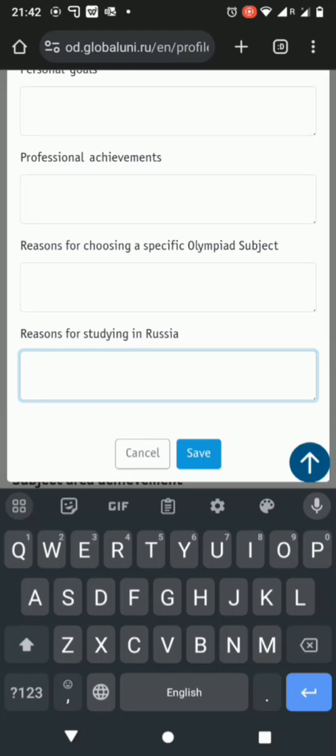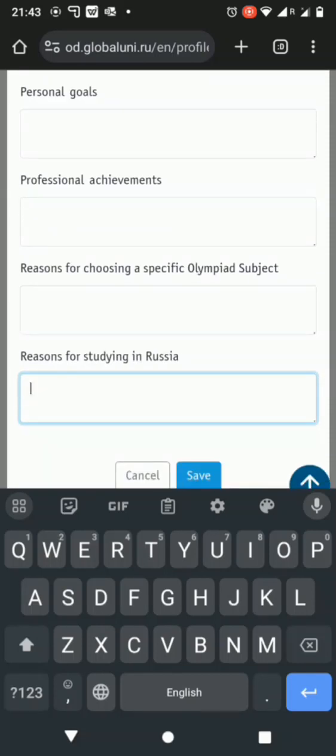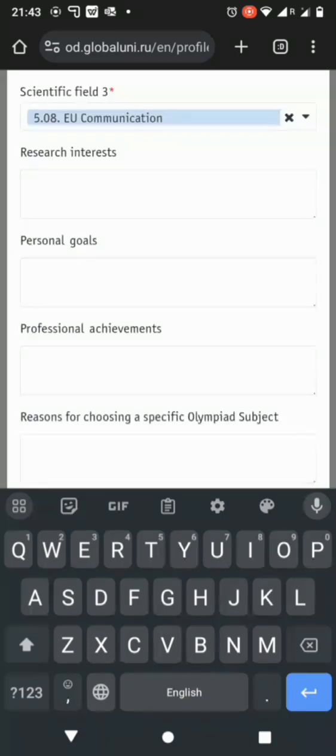At least you should write a minimum of 3 paragraphs in each of these blocks. I mean, research interest 3 paragraphs, personal goals 3 paragraphs, professional achievement 3 paragraphs, reason for choosing a specific Olympiad subject 3 paragraphs, and the last one. So if I were you, I would copy all of these units out, copy them into Microsoft Word, and begin to answer each of them in Microsoft Word. So this will be like your SOP.